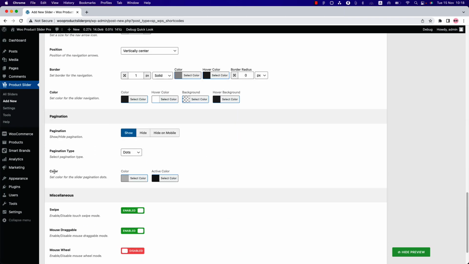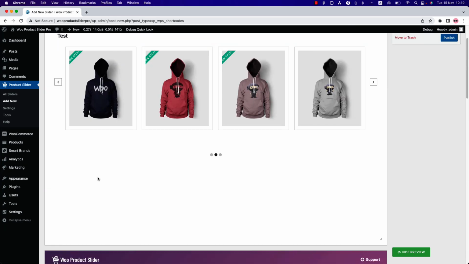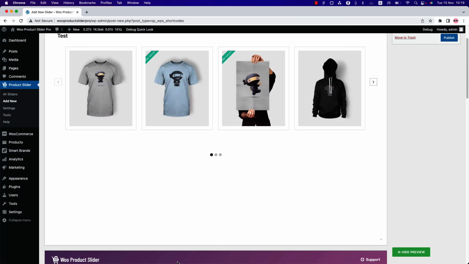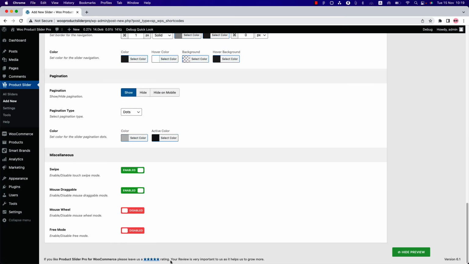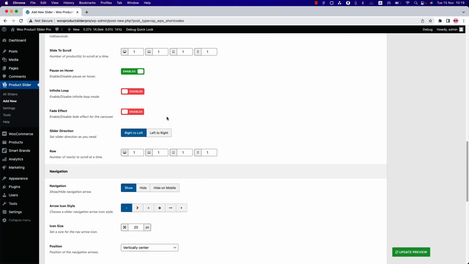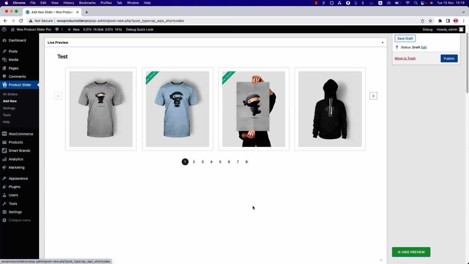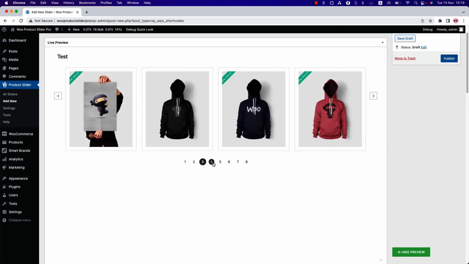For the pagination, you will get the option to choose pagination type and color. Those are the dots pagination. If I change it to number and enable the sliding effect, then update the preview, then you can see this is how number pagination looks like.